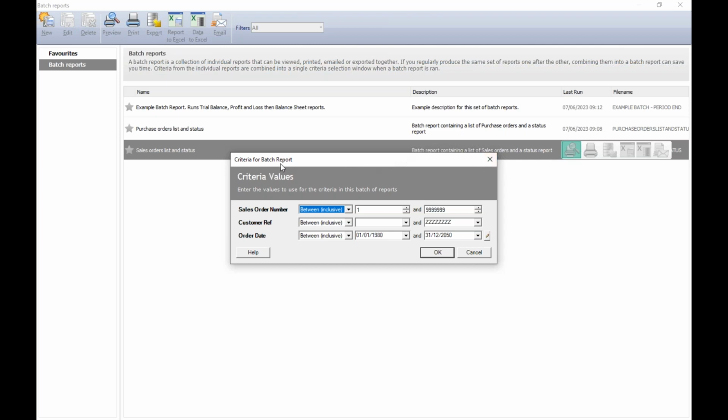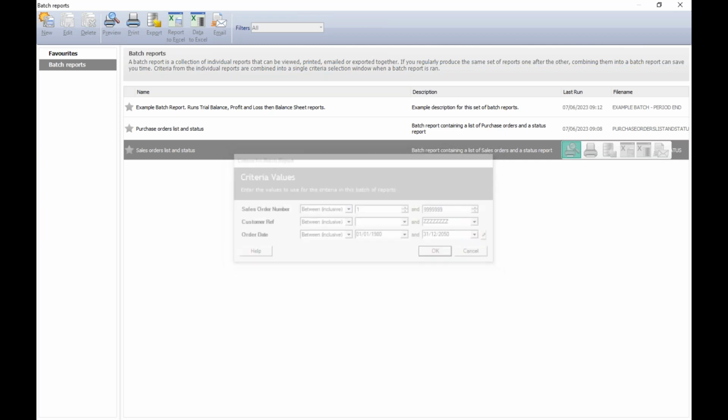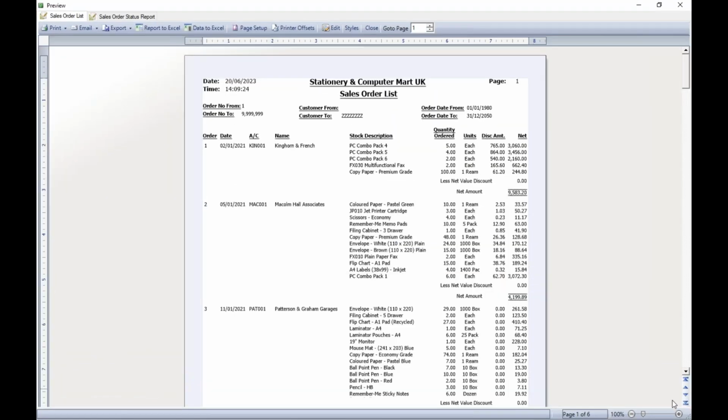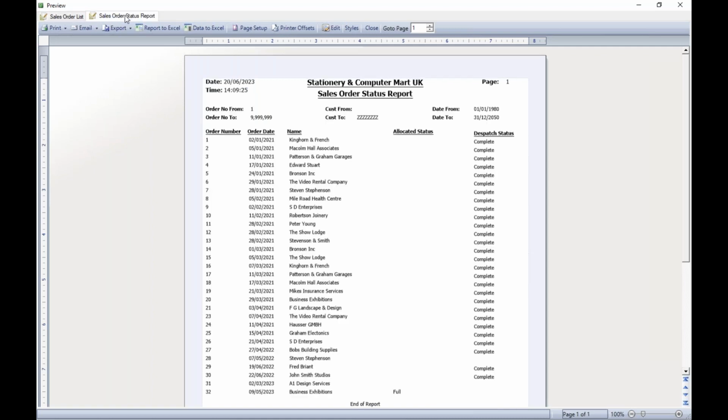And what this does, when it brings up the criteria, it combines the criteria based on the reports that are included within the batch. So it's got my sales order number, my customer reference, and my order date. Now I'm just going to leave mine as default. I'm just going to click OK. And it's run those reports for me. So you can see along the top, I've got 2 tabs. Now that's for the 2 reports that are included in that default batch. So I've got my sales order list and I've got my sales order status report.